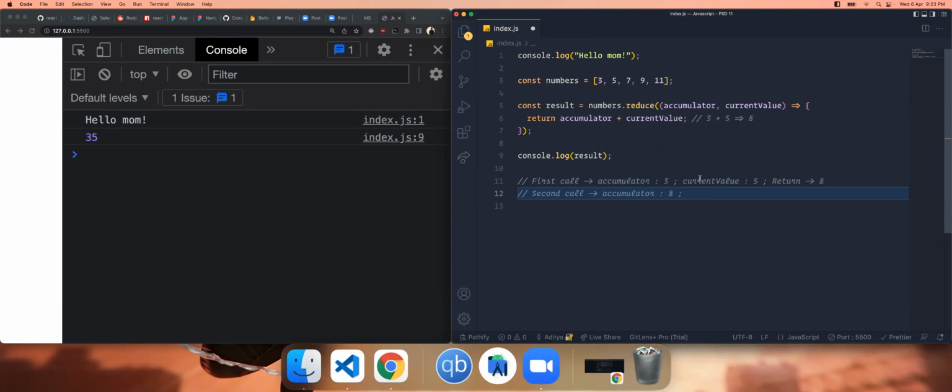Okay. Now current value will be what? Because we are done with 5, we have to move to the next number, which is 7. And what you return from this is 15, because we do 8 plus 7 and then return 15 here.